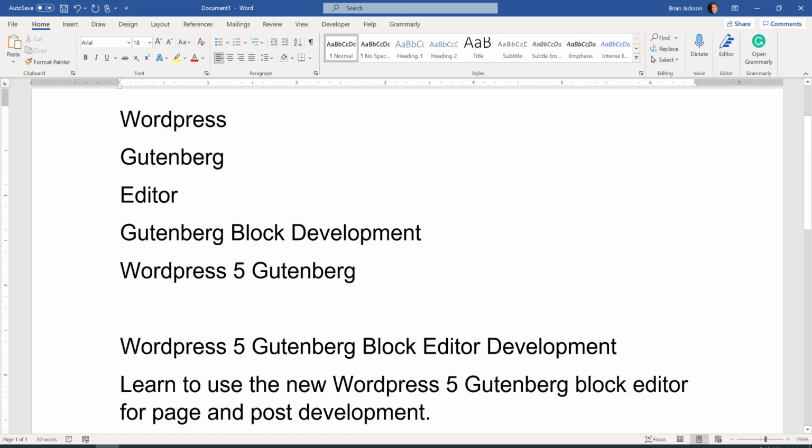But don't just throw junk into your title to make it the full 60 characters that you're allotted. In fact, this title, WordPress 5 Gutenberg block editor development, I think doesn't use up all the characters. I think it's maybe 10 characters short. And then notice that I put every keyword in the subtitle. Learn to use the new WordPress 5 Gutenberg block editor for page and post development. I just rephrased my title a little bit and used all the keywords again in the subtitle.